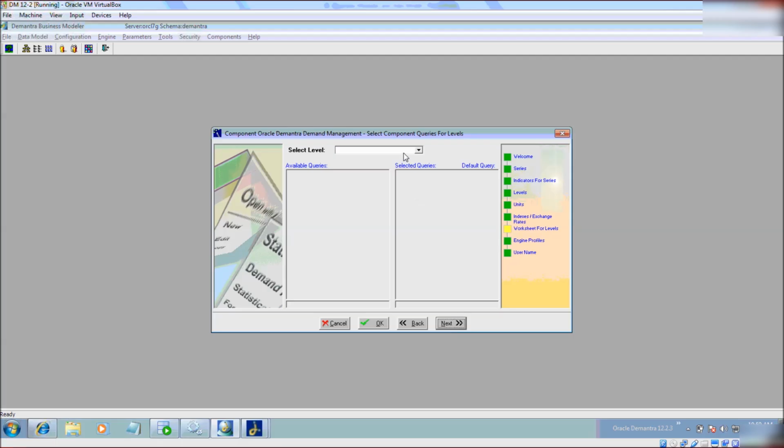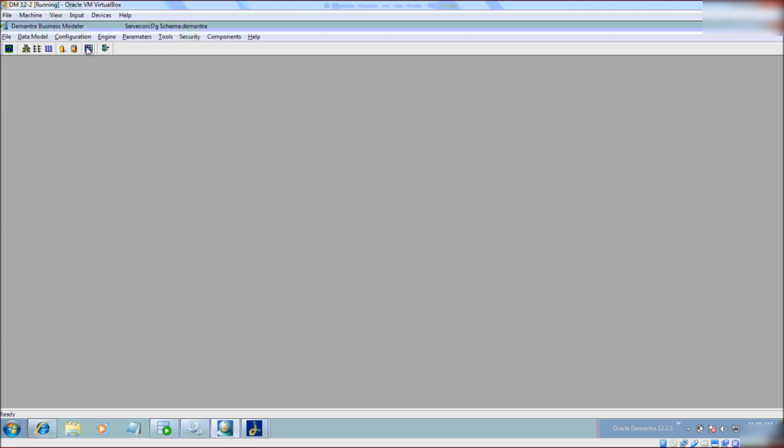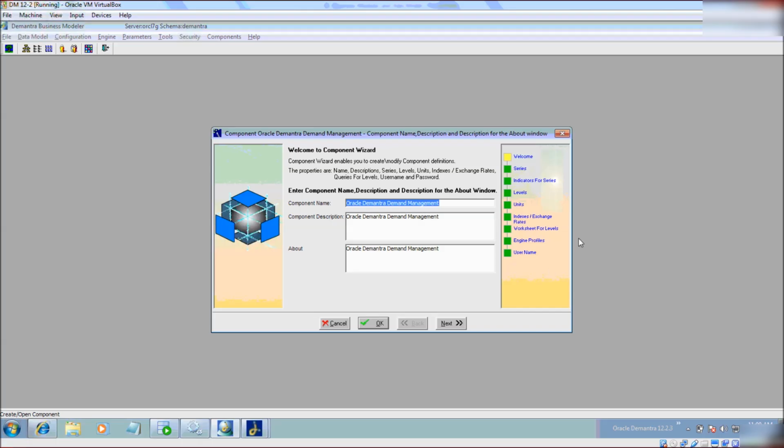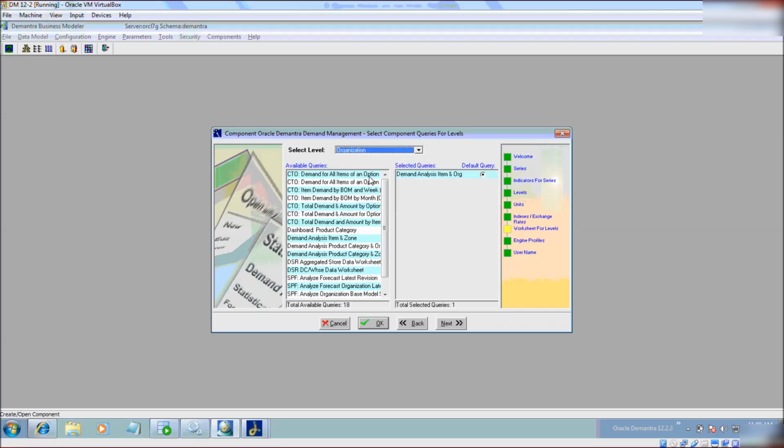Then worksheet for level. If you recollect our discussions on the open with functionality, we came here and defined the association between the worksheet and level. You can define that here, worksheet for level. This is where you can select for organization. If somebody right clicks on the organization, it will show this demand and item analysis worksheet. You can launch it from there itself.